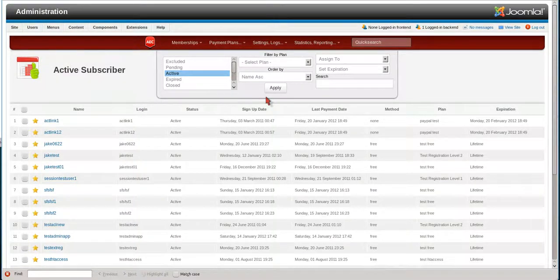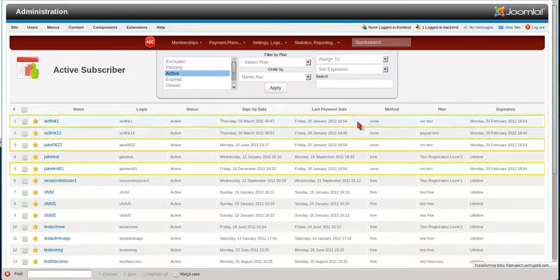Now, one powerful thing about AEC, and to be very careful about, is you can take multiple users and assign them at one time to a new plan. So if I wanted to take these 3 users and let's say assign them to the VM test plan, it would automatically do that. So you need to be very careful when you're under the assign to or the set expiration.